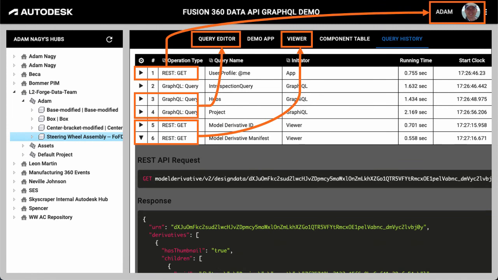And last but not least, there is the Query History tab that not only lists the queries you ran in the query editor, but those as well that the app used to populate the tree control, the name, the username, the icon, and the Forge viewer. It might be quite useful to have a look at those as well to see what API requests the app is making in the background.